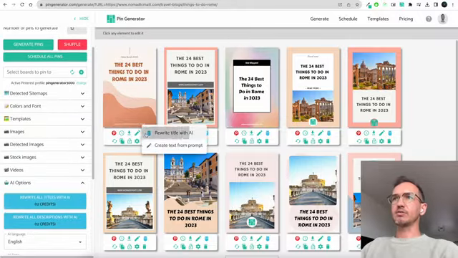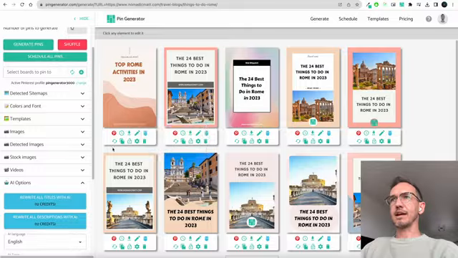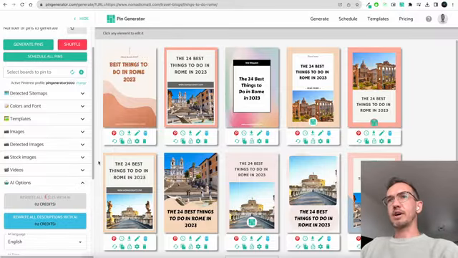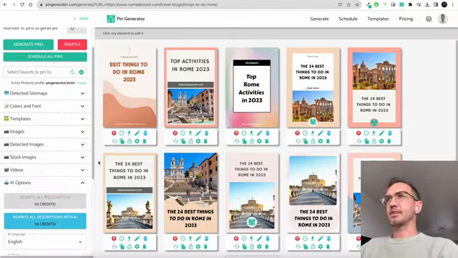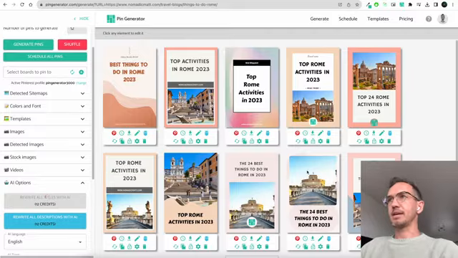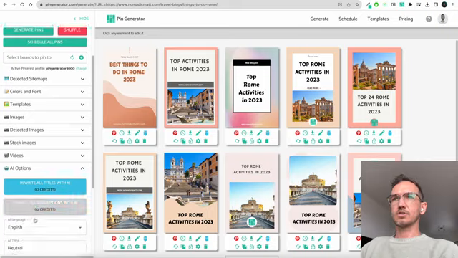Well, firstly, you can rewrite just one by clicking on the little AI robot here, and it rewrites the title for you, as you can see. Or you can do them all at once. Click the rewrite all titles with AI, and it starts jumping into each of them and rewriting all the titles for you. You can do the same with descriptions.